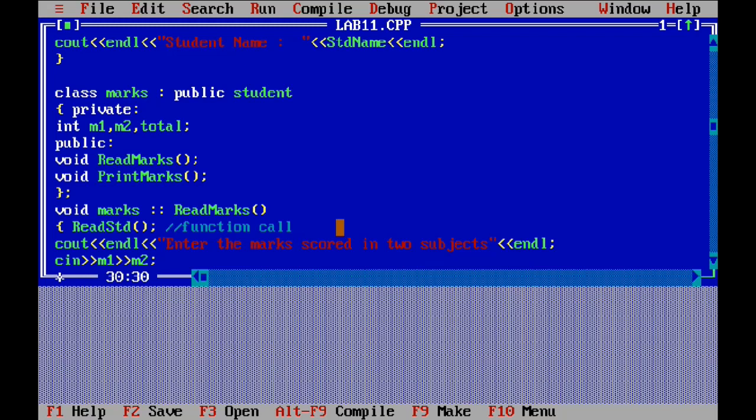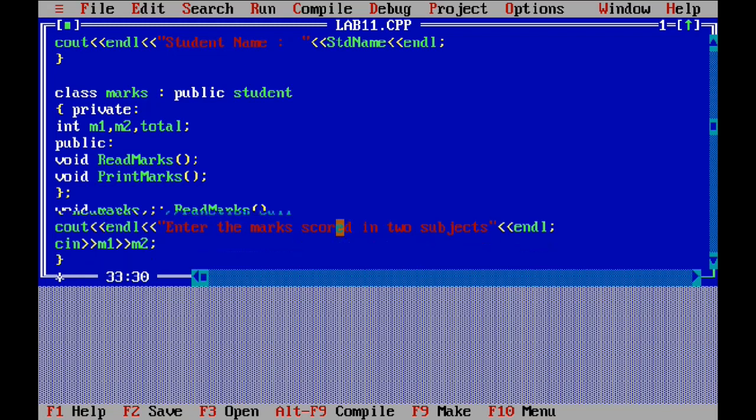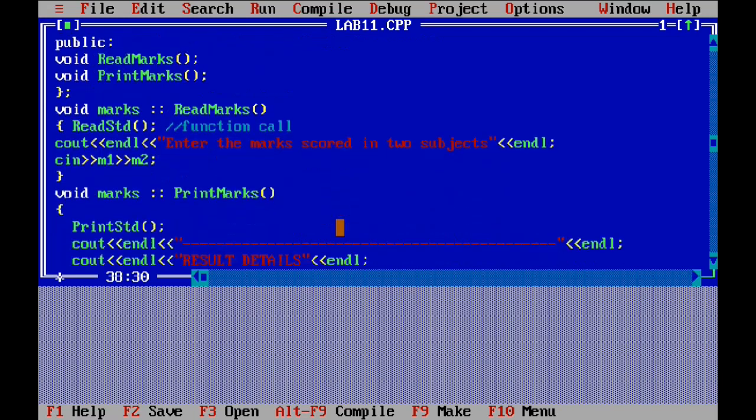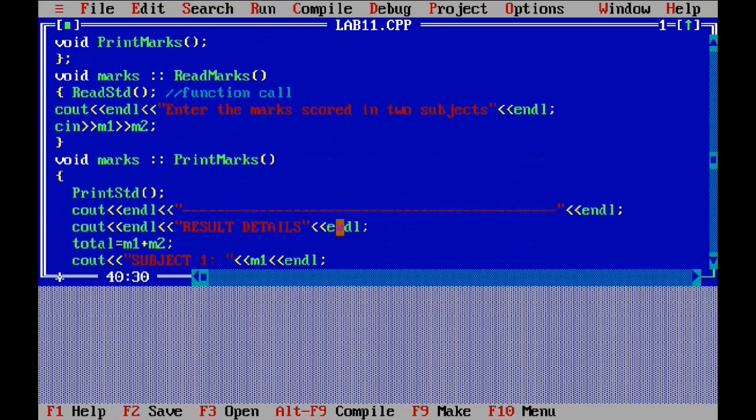After that, you are asking the user to enter the marks in two subjects, because you need to take in the marks of two subjects and then find the total and print it, right? So M1 and M2 are the variables in which I am going to take in the marks of two subjects. Then I have print marks, again a function declared in the marks class. So void marks scope resolution operator print marks.